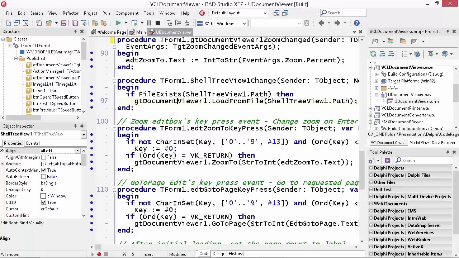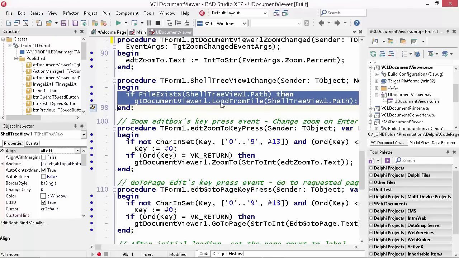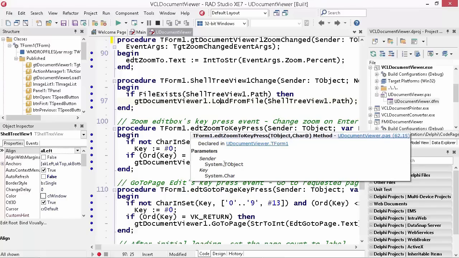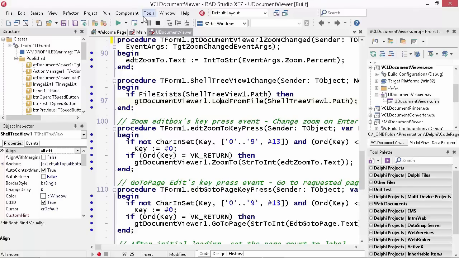And there's just a bit of code in this project. These lines here load the file selected in the file browser. Let's run it and see how it works. So first, I will expand all nodes of the tree view.